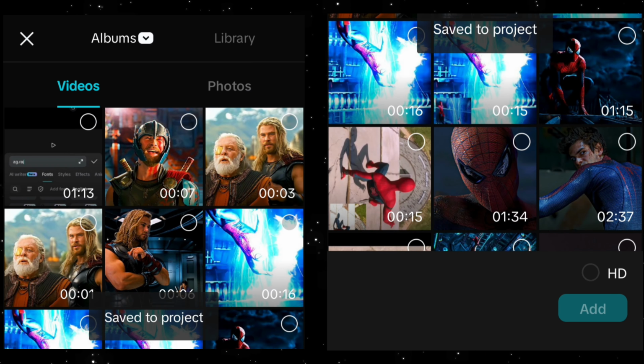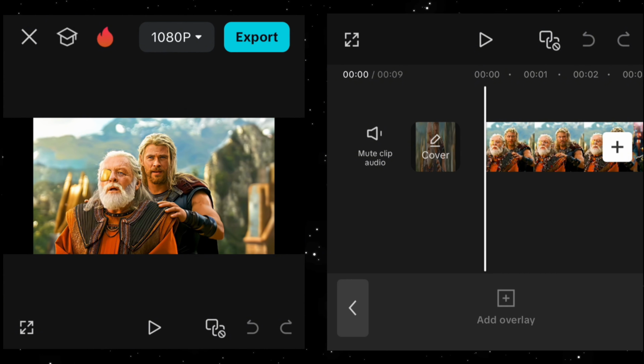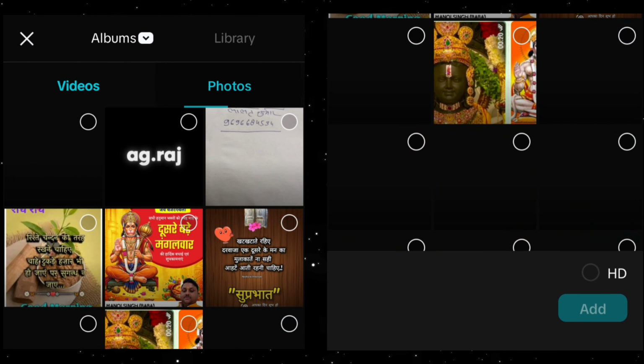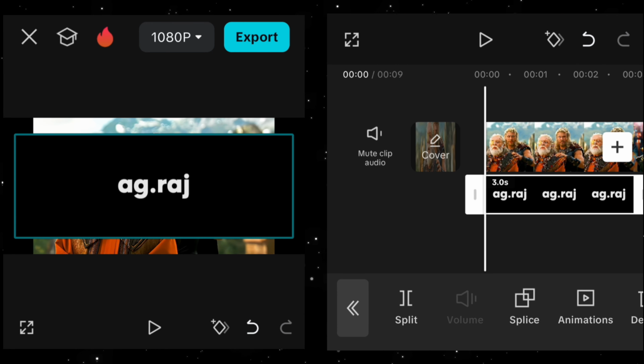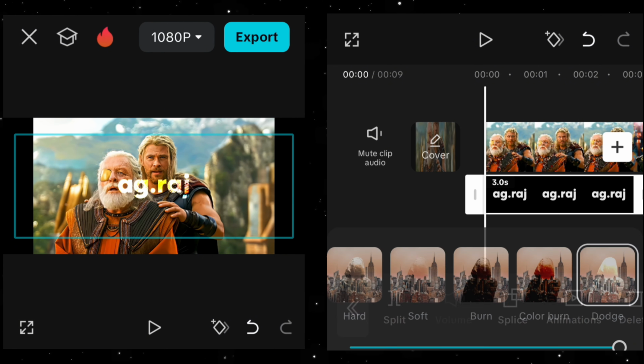Go to New Project. Select a video or clip on which watermark we'll use. And then click on Overlay, select your watermark image. Go in Splice and choose Dodge Blend.